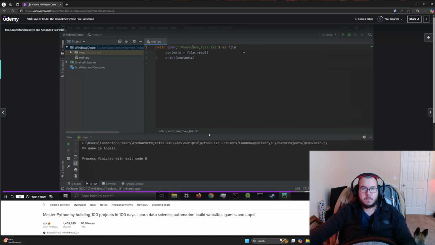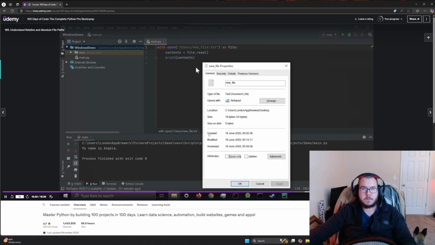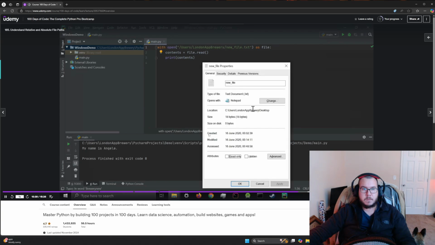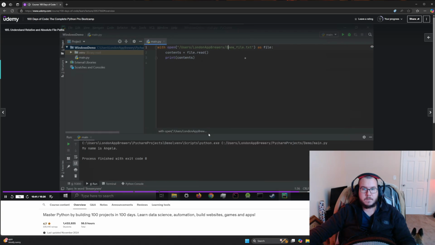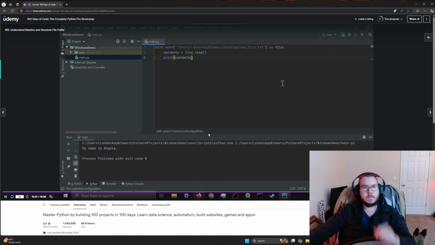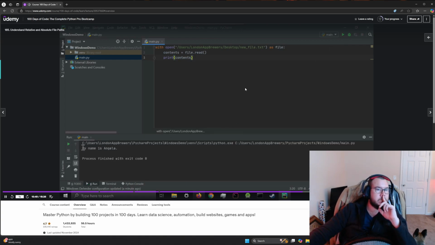And then we go to our username, which is London Appbury. And then we go to our desktop, and that is where it should find this new file.txt. So now when I hit run, you can see that it's able to fetch that file. So this whole time I didn't need to put C.